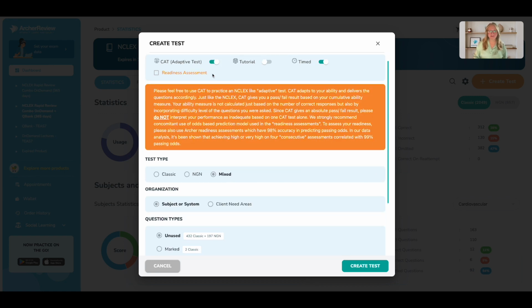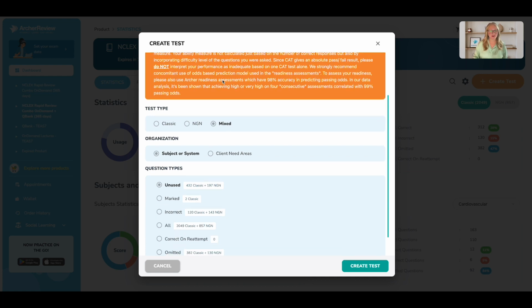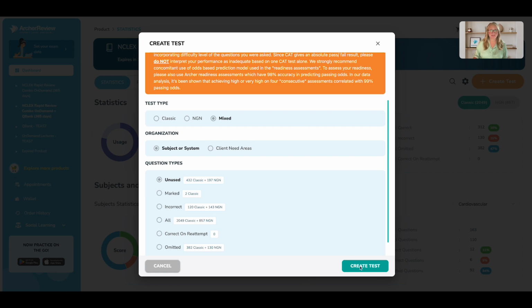You'll see our note here explaining what the CAT is, an adaptive NCLEX style exam, where you're not sure exactly how many questions you're going to get. Every time you answer, if you get the question correct, you'll get a question that's a little bit harder. And if you get it wrong, a question that's a little bit easier. At the very end, you'll get a pass-fail result. So if this is what you're up for, go ahead, scroll down, and click Create Test.